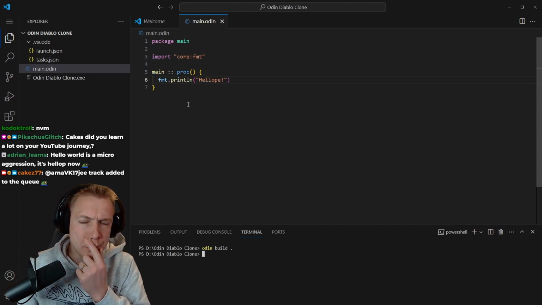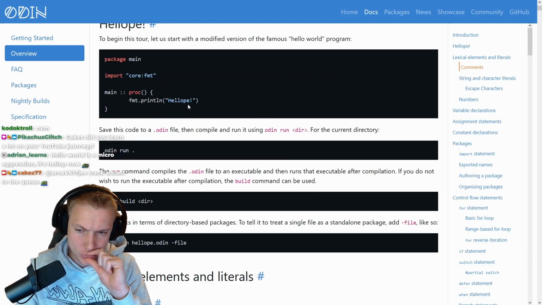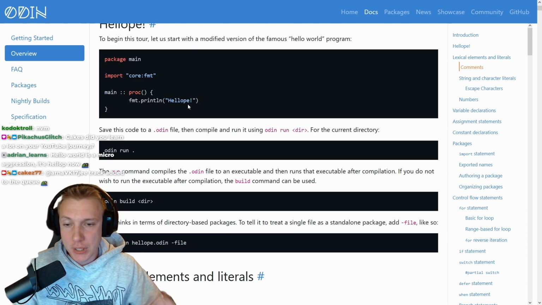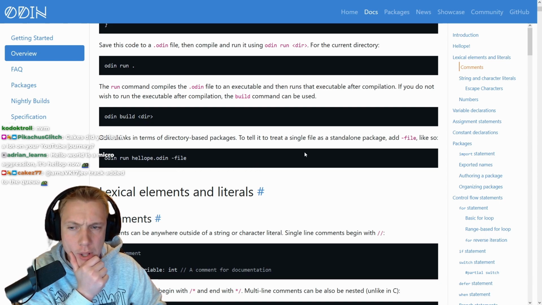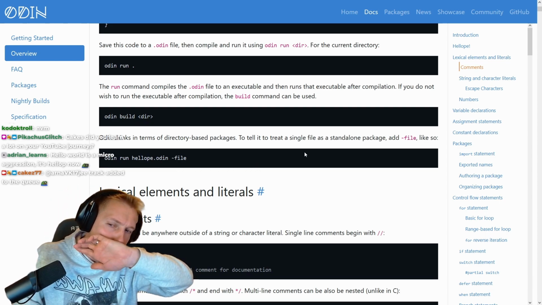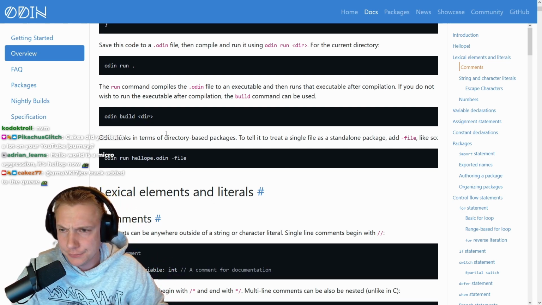Wait. What if I have two Odin files? Odin thinks in terms of directory-based packages. To tell it to treat a single file as a standalone package, add file like so. Odin run? Oh, I guess we can do build as well, right?